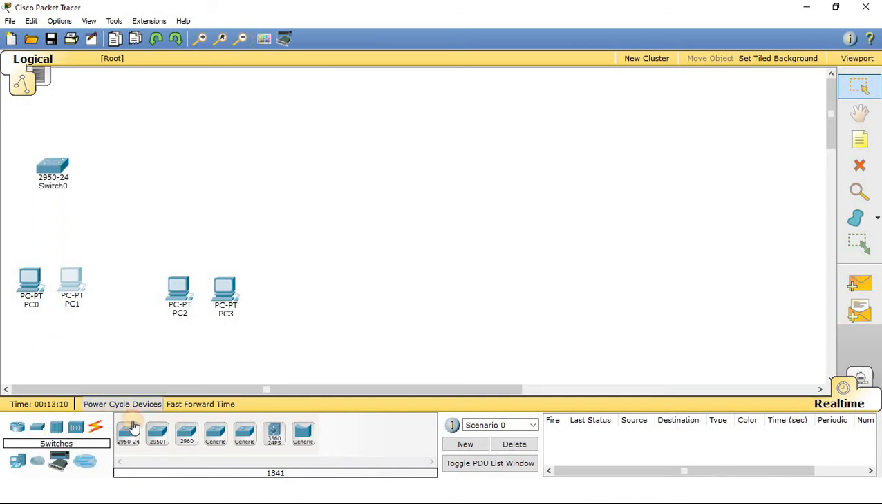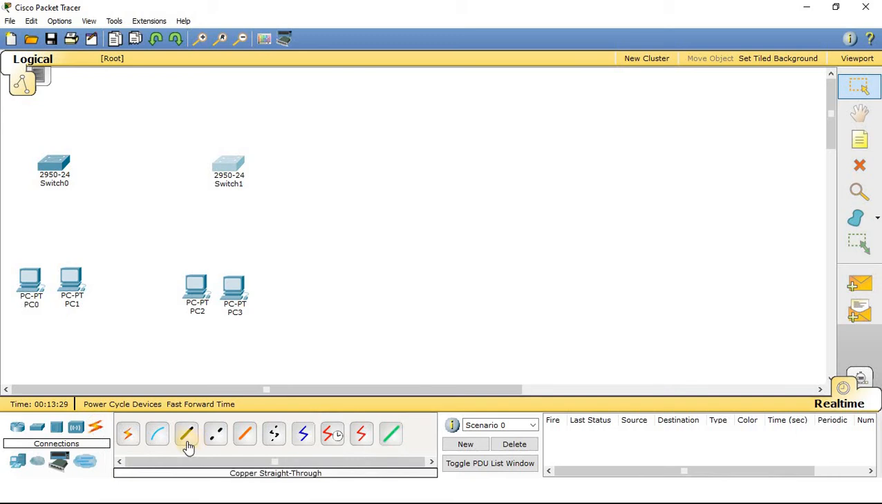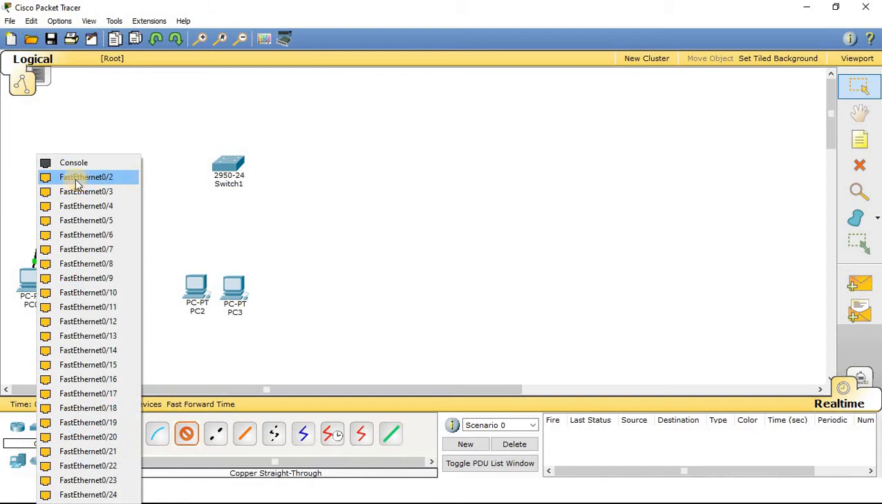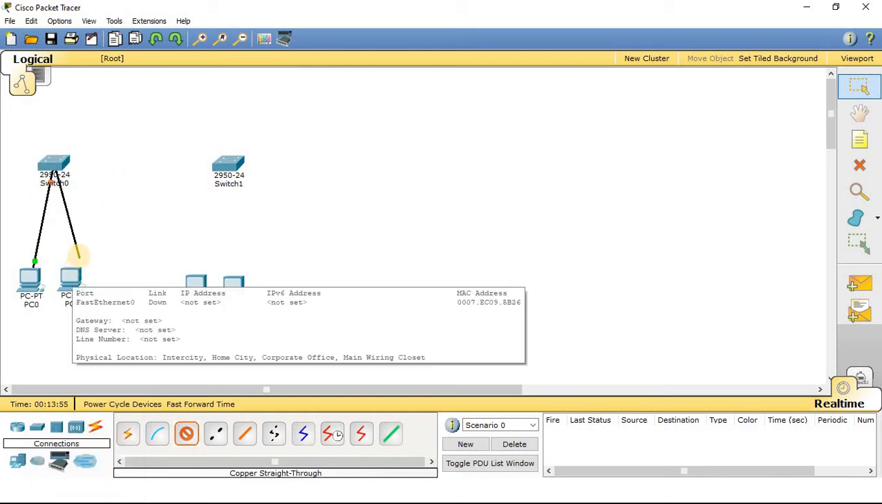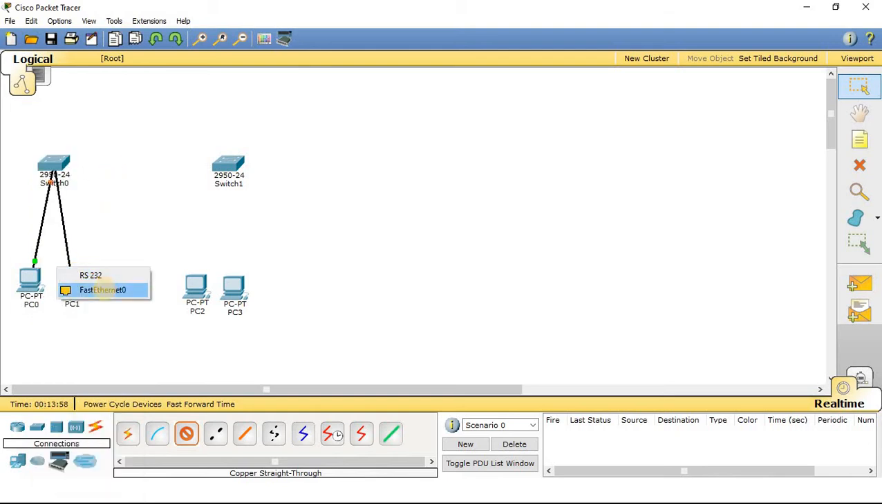First I will take 2 switches and I will connect two computers to one switch, and these 2 computers I will connect with the other switch. So we will create 2 separate setups. Here is the connection tab. I will take a cable from here. The straight cable I will use to connect this switch with this computer. I will take another straight cable and plug one end into this port, that is FastEthernet0/2, and the other end of the cable I will connect at the LAN port of the computer. So I have connected 2 computers with the switch.